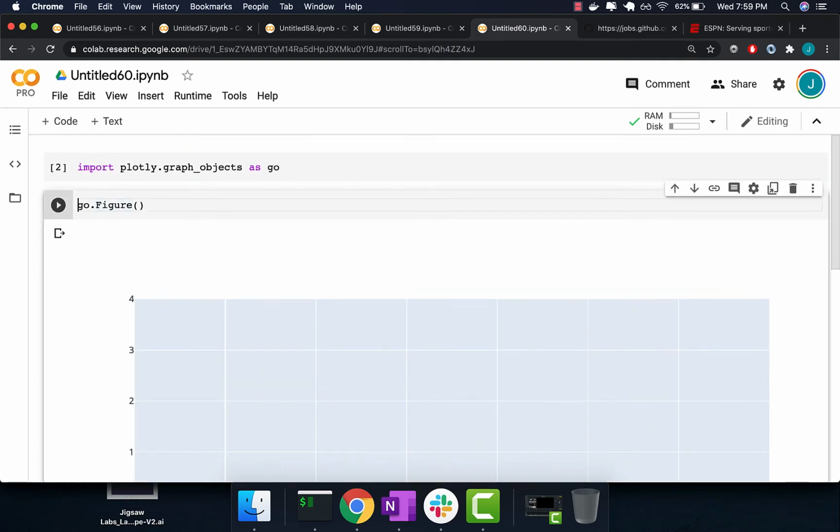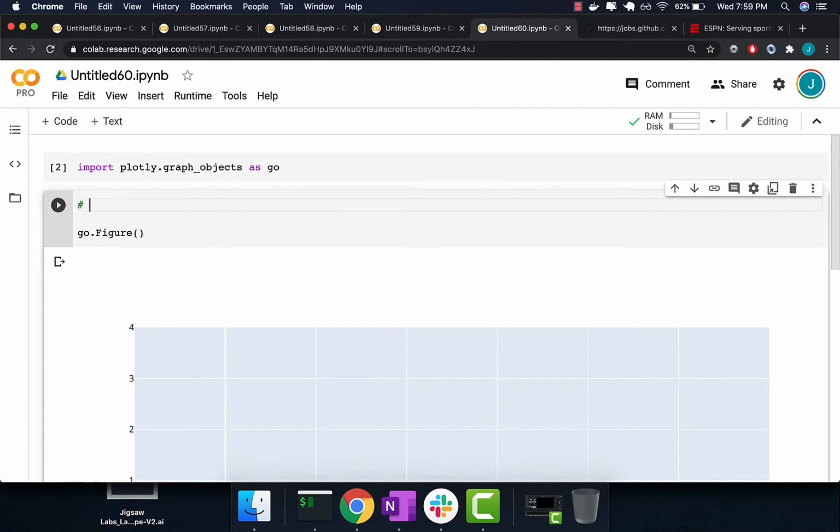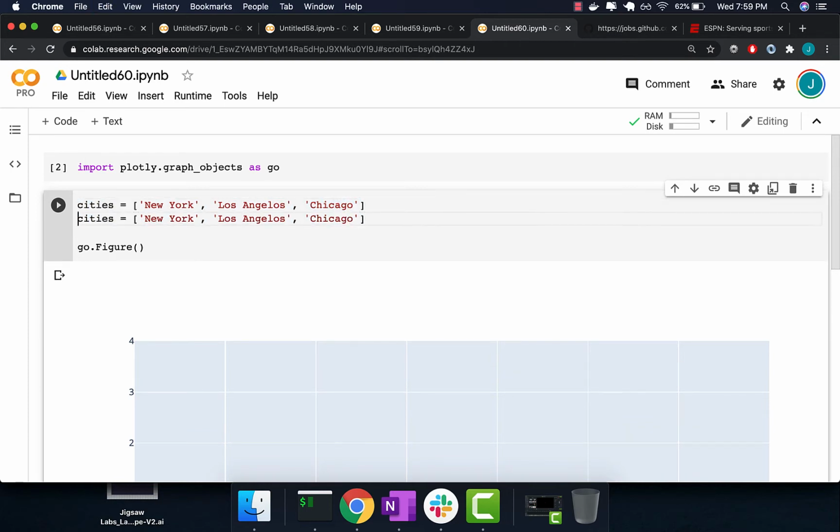Go.Figure. What I want to do is have countries, the names of countries and their corresponding populations. Actually, we'll do a US cities thing. Okay, so let's just create some fake data for now. My first city is New York, and a list of cities: Los Angeles, and I always spell this wrong. Why don't you just call it LA? Yeah. And then Chicago.